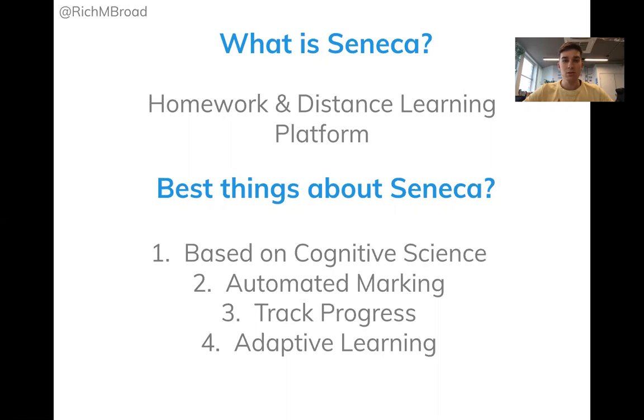And everything on there is also adaptive. What we mean by that is the differentiation that you would do in your classroom manually happens automatically in Seneca. You can set a piece of work for two students, stand behind them and watch what was going on, and you'd see two very different sessions based on how they had answered the questions in the session.